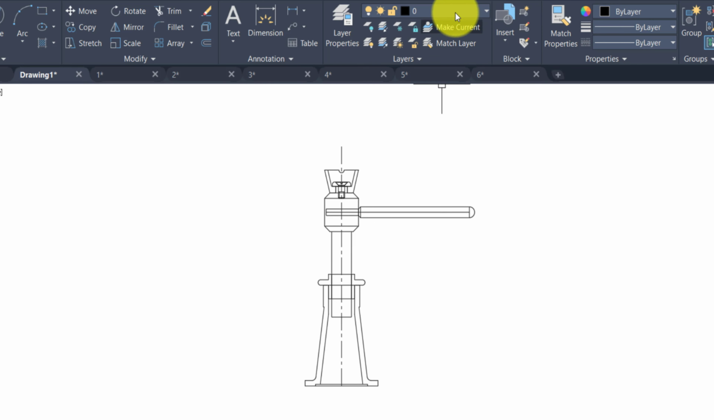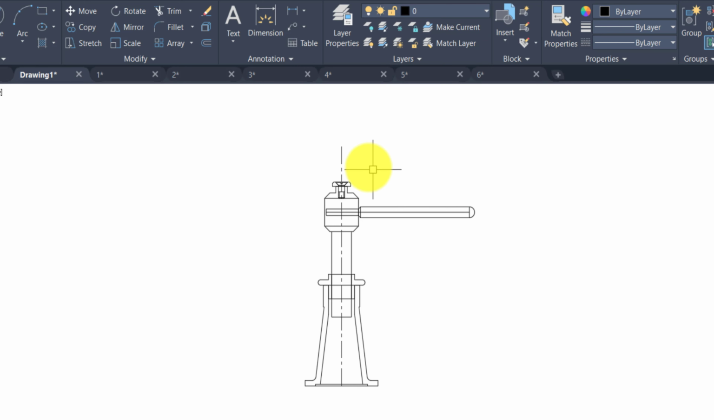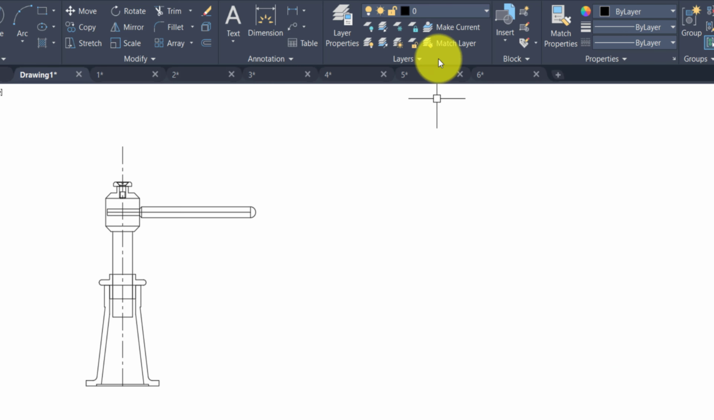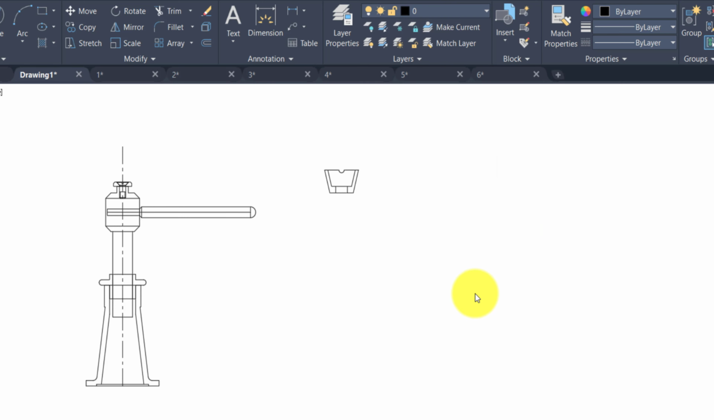Now I'm going to the next option. See the freeze. Freeze means what? I'm going to freeze the cup now. What happens? It is hidden. Once it becomes frozen, you cannot do any editing. Suppose I'm moving all the objects, what will happen? All these objects will be moved except the frozen ones. You can see the frozen object stays at the same location.